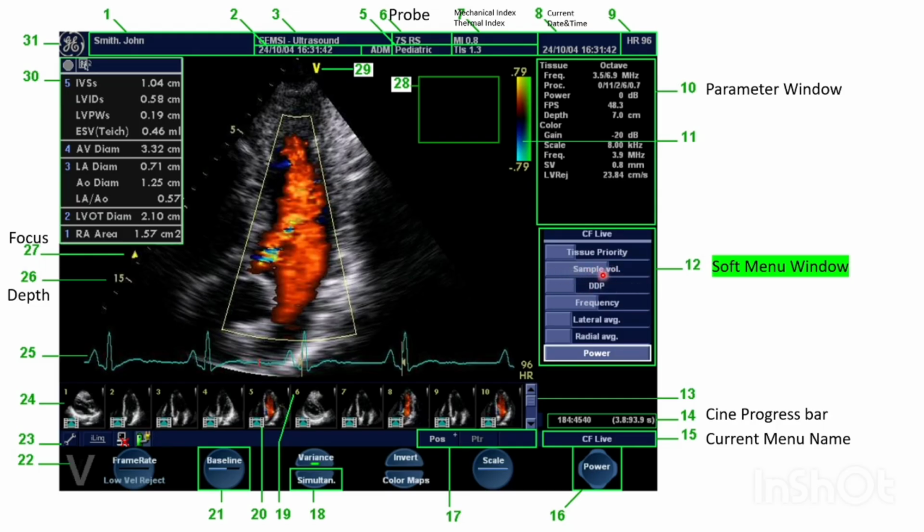Sample volume, we can set the size here. Here, this is kept at 0.8. Frequency, lateral average, radial average depends on the radial and resolution setting and all. So this is the current cine progress bar actually. Whenever we keep a probe, it will start the recording automatically, and when we press the store button, that particular cine image will be saved.